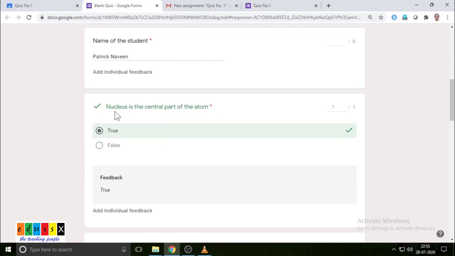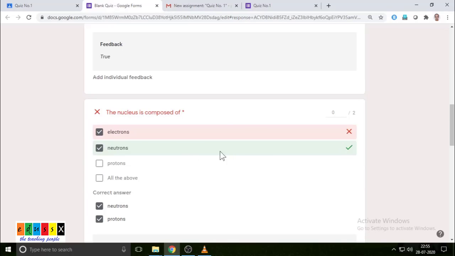So the first question is: nucleus is the central part of the atom. He has answered correctly, so he has been given 1 point. For the second question, it is not so. One answer is correct and one answer is wrong, therefore it has given 0.